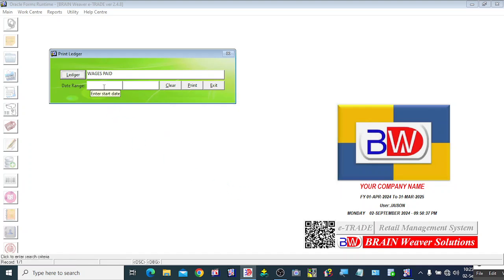There is an option for the date range. If you enter a specific date, the system will display the ledger account during the date range you have inserted in this date range area. To display the report, click on this print button.